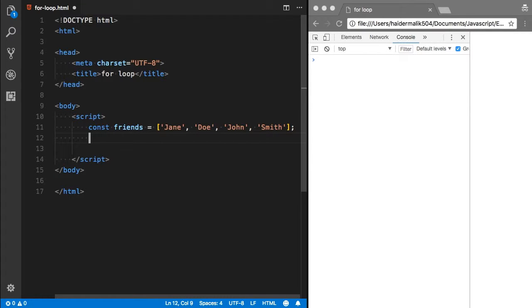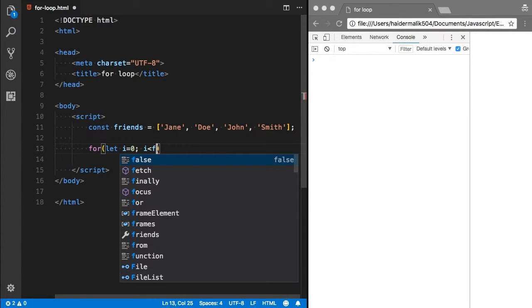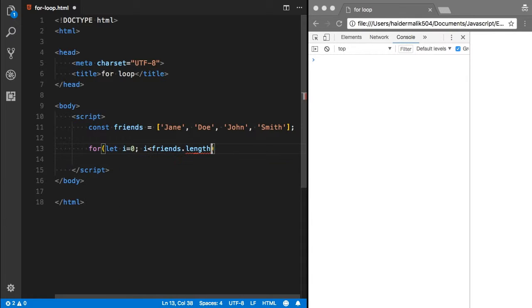Let's talk about the for of loop in JavaScript. First of all, I'm going to use this simple for loop to iterate all the items from the friends array. Let i equal 0. This is a plain old way to iterate all the items. And for friends, we need to provide the length.